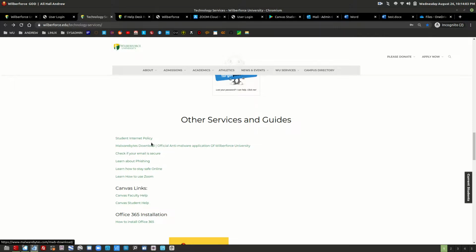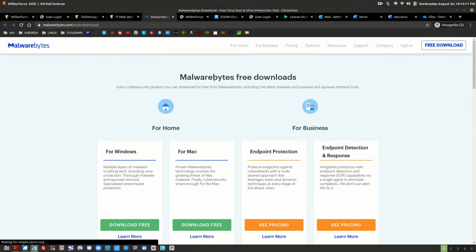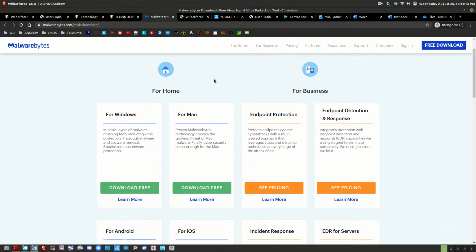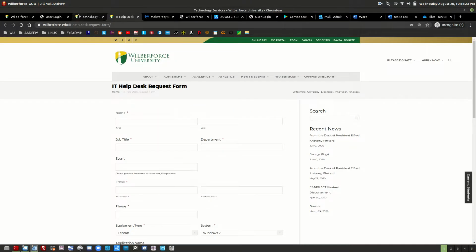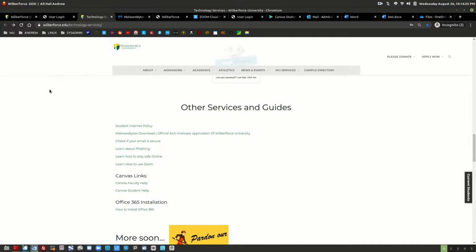But to keep you safe while you're using your laptop or your mobile device, use Malwarebytes. It's what we use here on campus. I highly recommend it. It's a great antivirus. The free version is great. If you want to buy it, feel free to, but the free download is more than adequate.